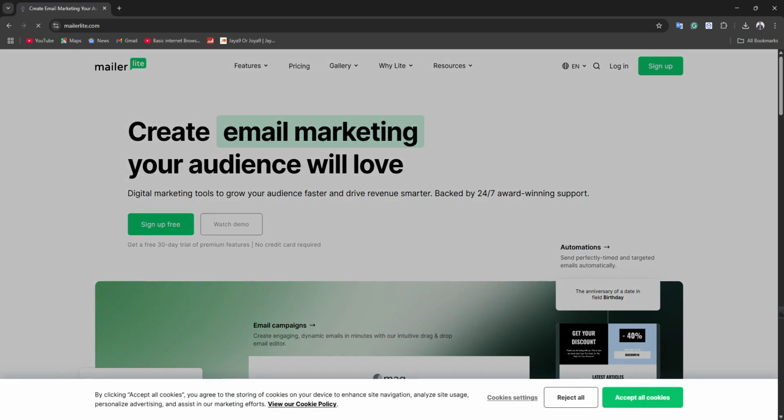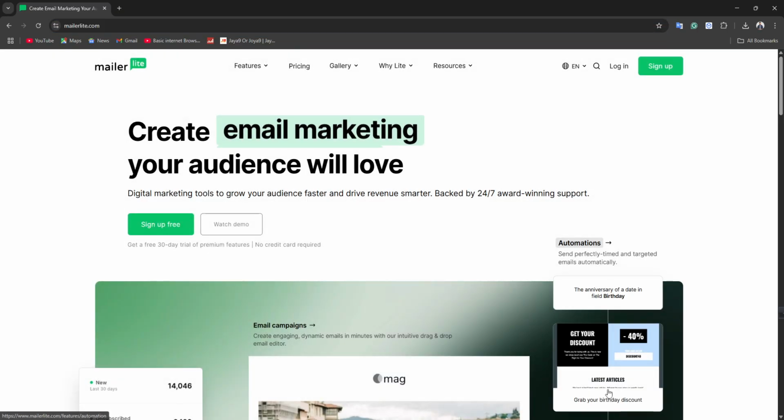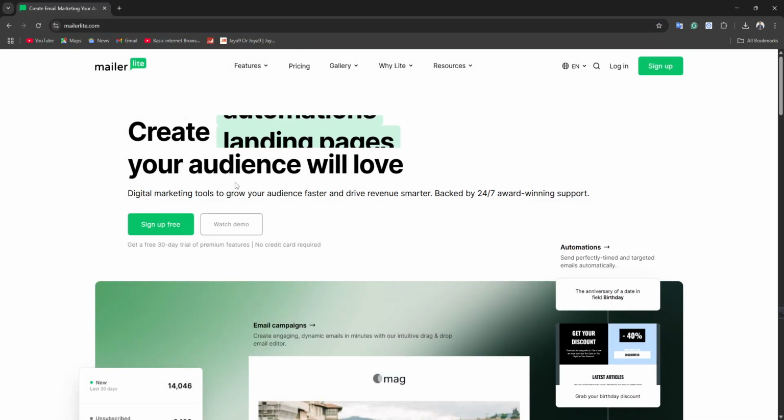So first of all, you have to head over to MailerLite.com. Here you can see this address right here. Now let's tap on accept all cookies. Okay, as you can see, we're on the MailerLite official site. Now you have to click on sign up for free, this option.